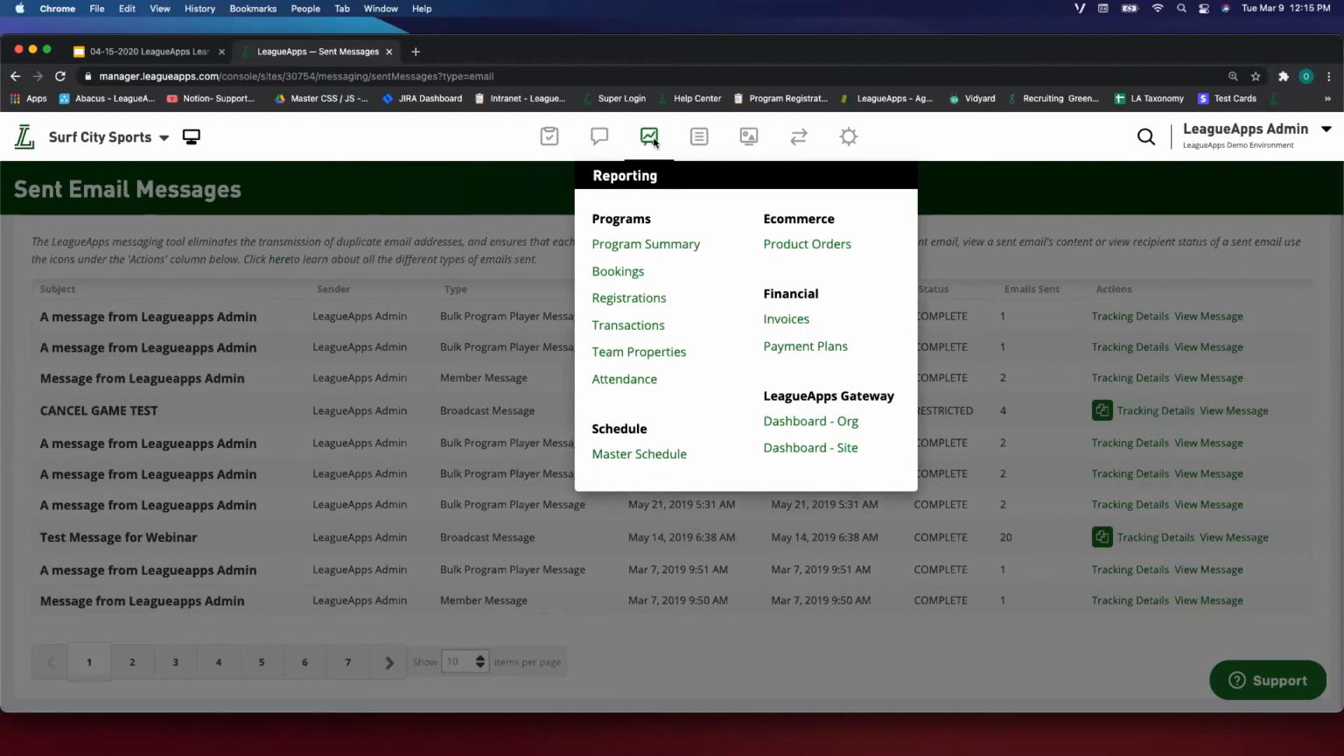The next tab that we're going to look into is reporting. From here, any reports that you need to pull, this is the page that you need to be in. You could pull reports for registrations, so you could pull the report of all of your registrations from 2020 if you'd like. Same with transactions. You could pull all of the transactions from 2020 if you need to. Another really cool thing that you can see here is if you are on LeagueApps Gateway, this is where your dashboard would be.